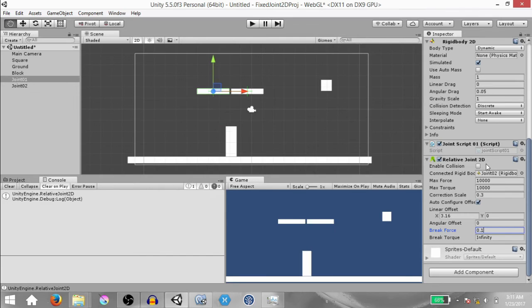UnityEngine.RelativeJoint2D. Now, just a quick note, I have also done a tutorial on the Relative Joint 2D component. So if you want to learn how the Relative Joint 2D component works, I'm going to put up a link in the top right corner of the screen right now. Go check it out. But yeah, let's continue.